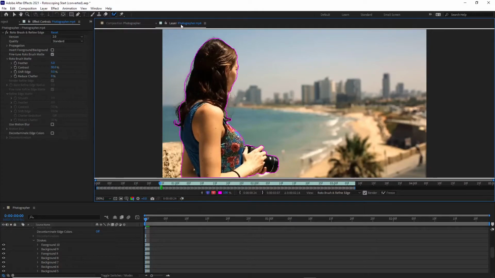So we go back to the layer again. So now if we go up to the Roto Brush tool, click and hold and select the Refine Edge tool. Okay, now just like the Roto Brush, the controls are the same. So if we hold down Control and drag, we can adjust the size of the brush. If we hold down Alt, we can toggle between add and subtract.